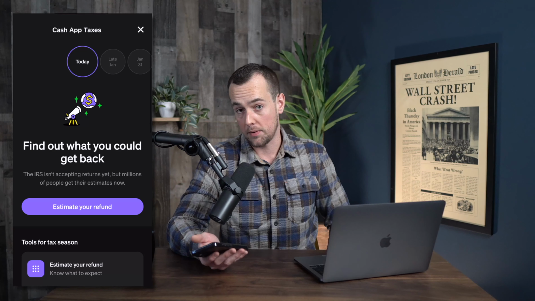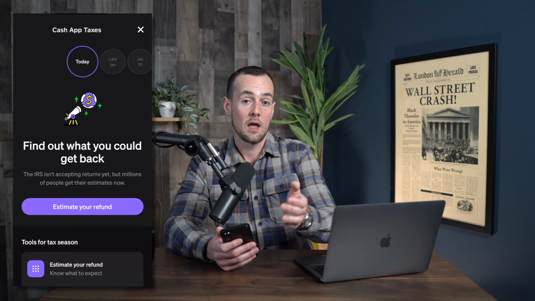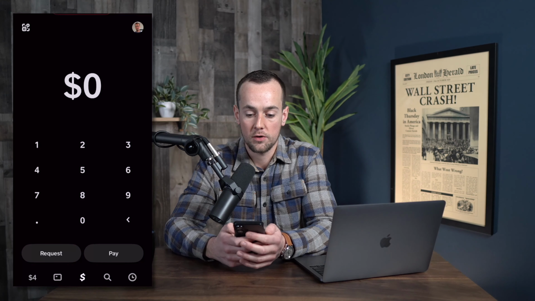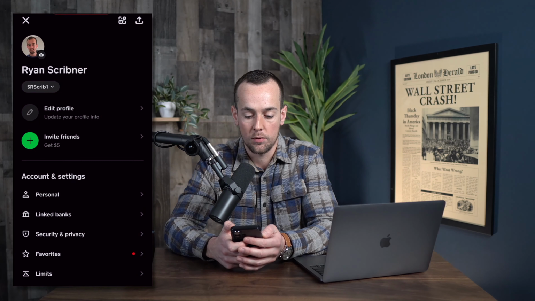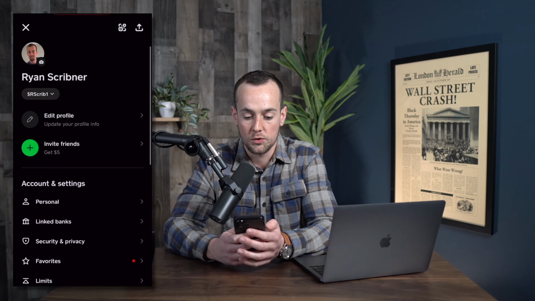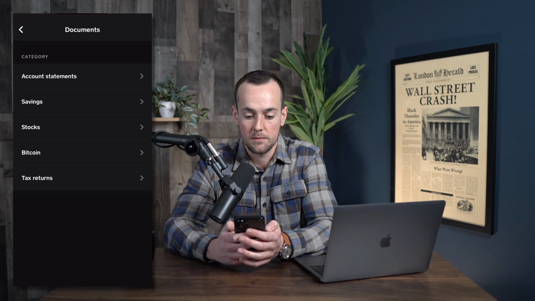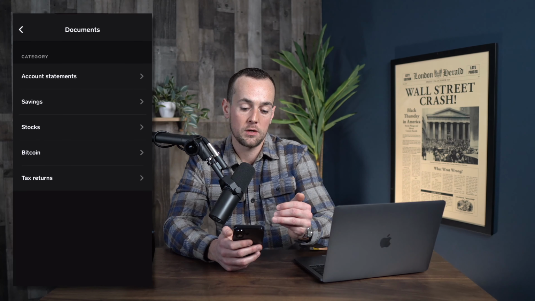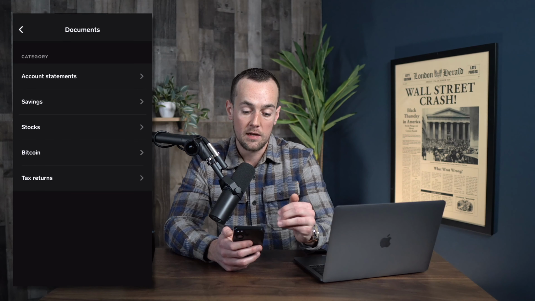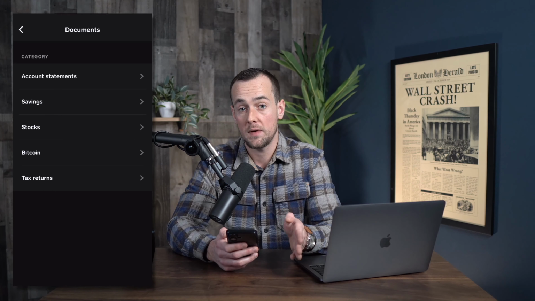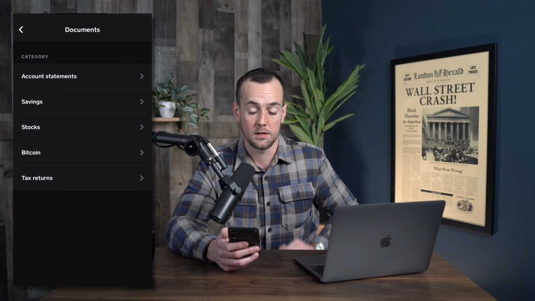And while we're on the topic of taxes, I will also show you how to locate your tax forms in Cash App. From the home screen, you're going to click on the person icon in the top right, and then you're going to scroll down to your account settings, and then you're going to click here on Documents. At this point, you have different categories here of account statements, and then savings, stocks, Bitcoin, and tax returns. So depending on which features you use, they'll be located in different sections.